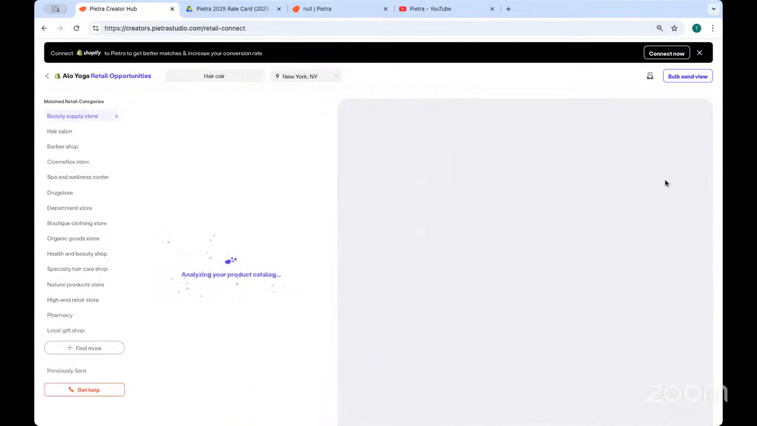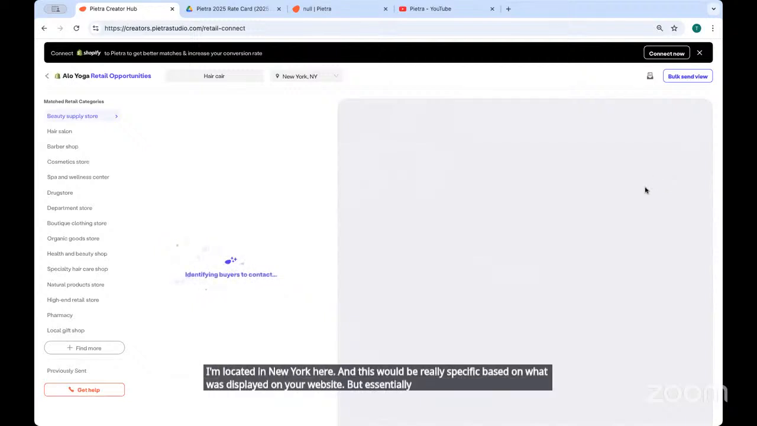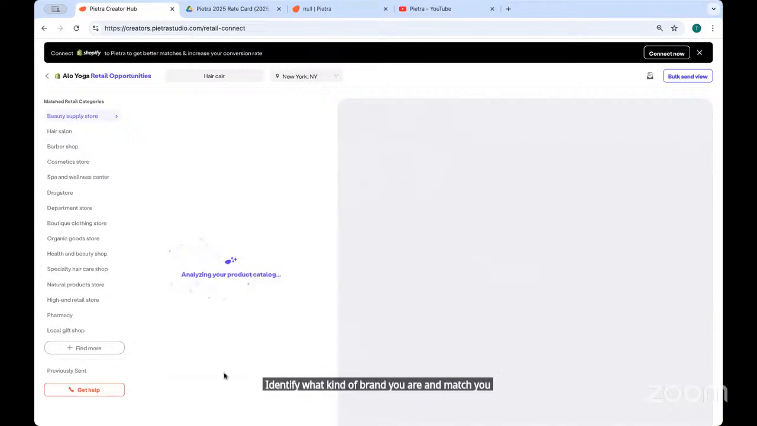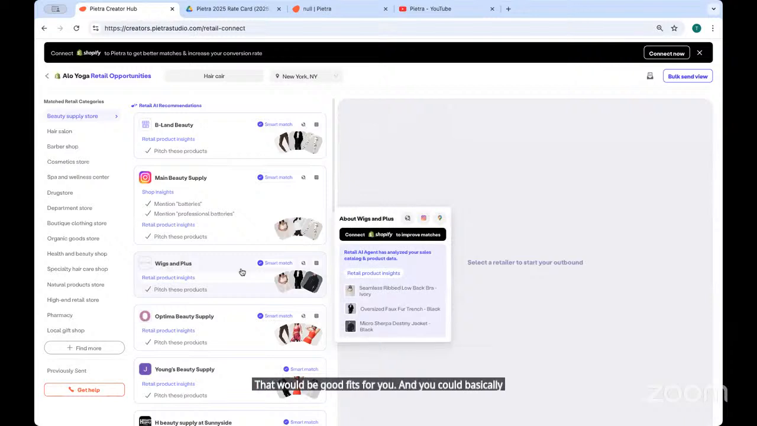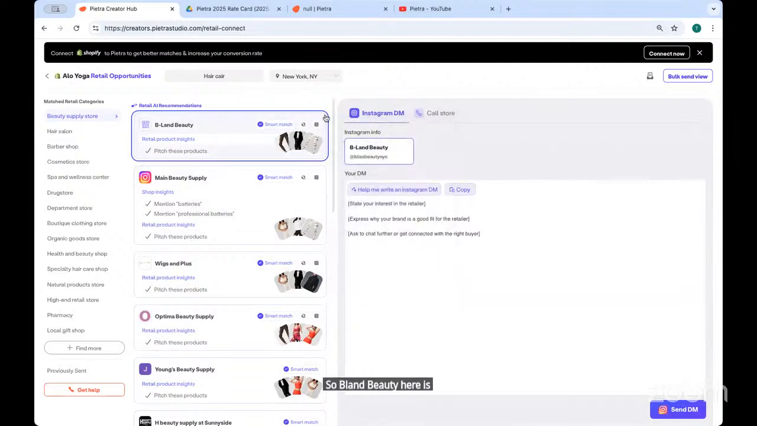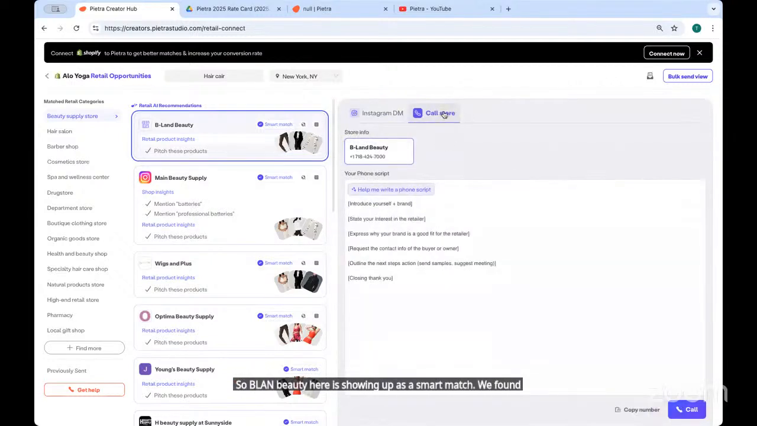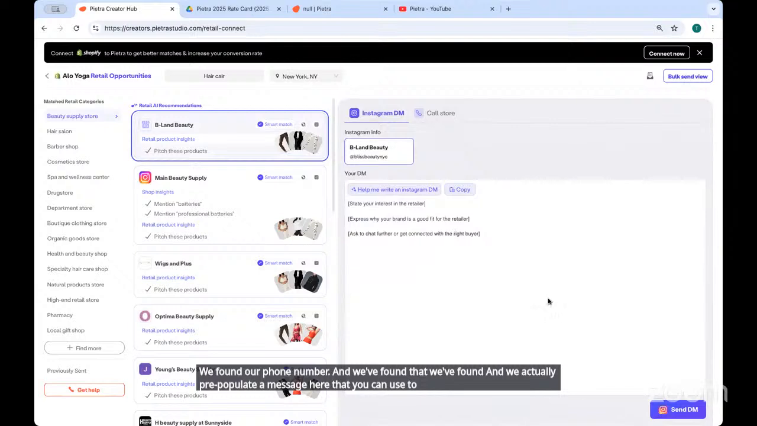And this would be really specific based on what was displayed on your website. But essentially what we do here is we review the content on your website, identify what kind of brand you are, and match you with potential brick and mortar stores that would be good fits for you. We populate their contact information and you could reach out to them. So Beeland Beauty here is showing up as a smart match. We found their Instagram, we found their phone number, and we pre-populate a message here that you can use to reach out to them. And that'll automatically send them an Instagram DM.